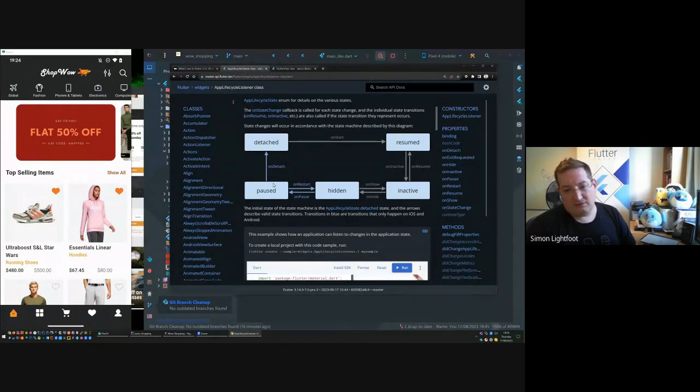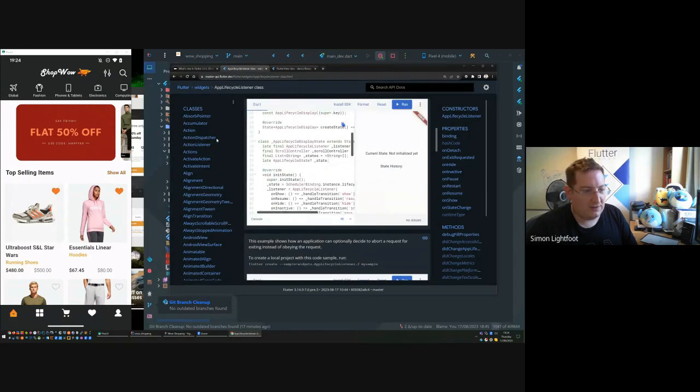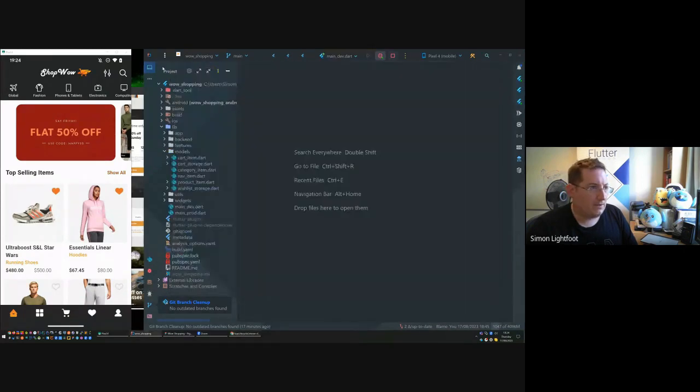And then at some point in the future, if your app is terminated by the operating system, so it's no longer running in the background, you become detached. And that's the life cycle of your application, just to give you an example. So for those that don't understand what that's about, now you can listen to it in the UI, which is quite handy. All right, what else do we have here?